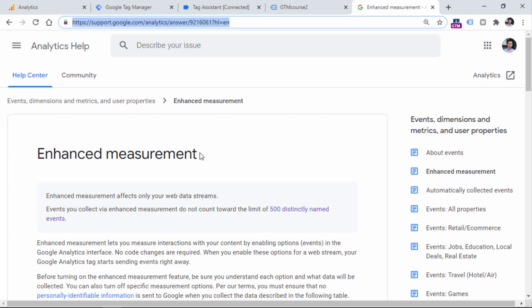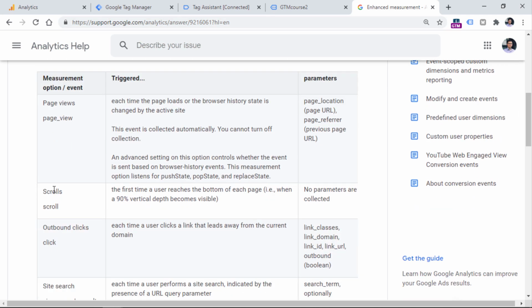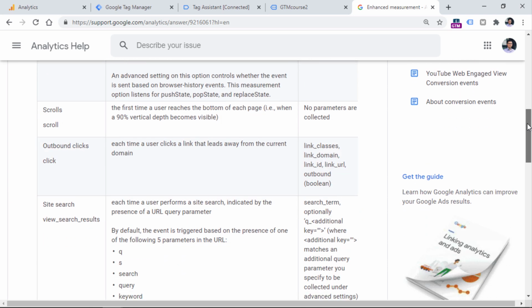Below this video, I will post a link to a page of the official Google Analytics 4 documentation, and that page is about enhanced measurement. Now, here you will find a table of automatically tracked events and some of the parameters that are also automatically tracked. So if we, for example, take a look at outbound clicks, we see that the event name is click. So in this case, we just chose a different event name, but we also see that there are some additional parameters that are captured automatically by enhanced measurement.